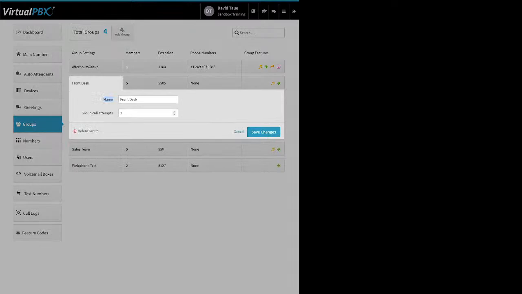So you can always change the name. But the main thing people look at is this one here, group call attempts. This is the number of times the system offers the calls to the member in the group. The little arrows here to the right, so you can increase or decrease it as necessary. So as you make changes, click on Save Changes. You also have the option here to delete a group if you no longer need it.